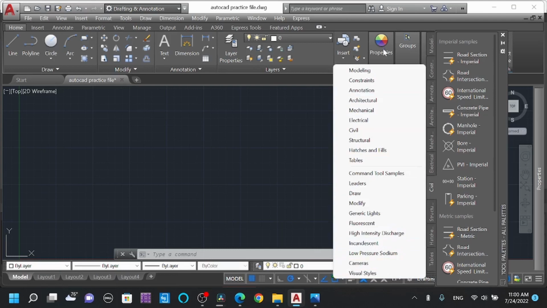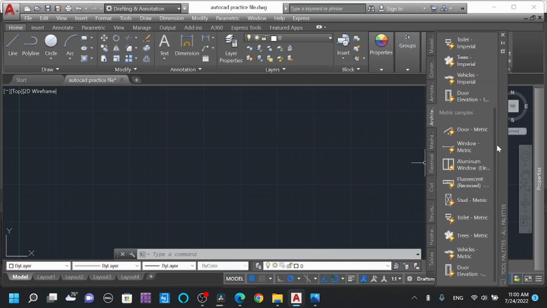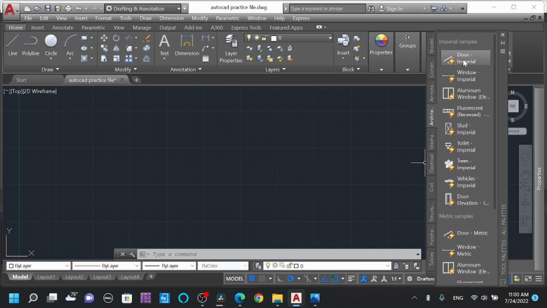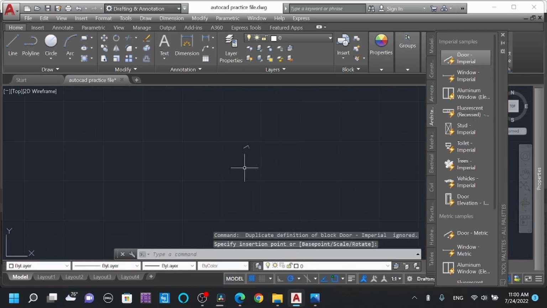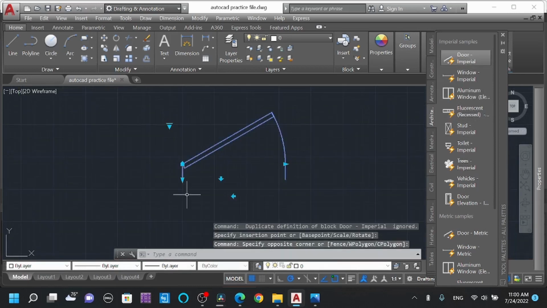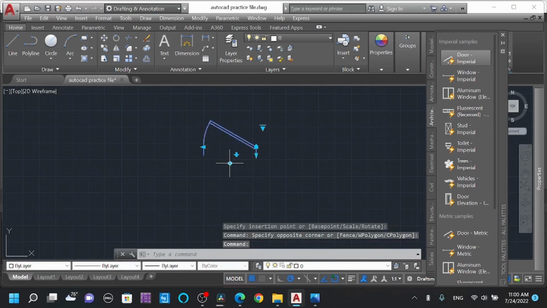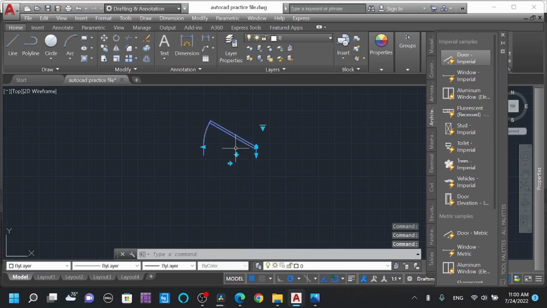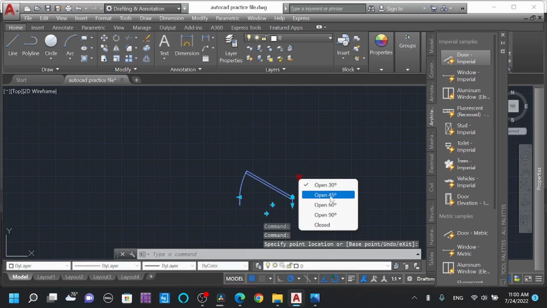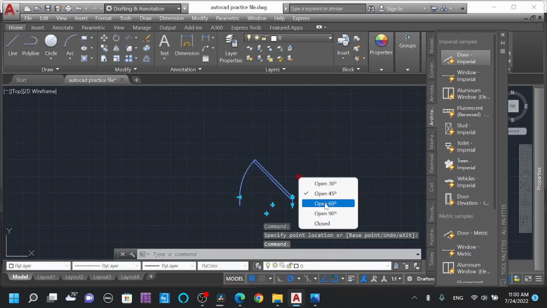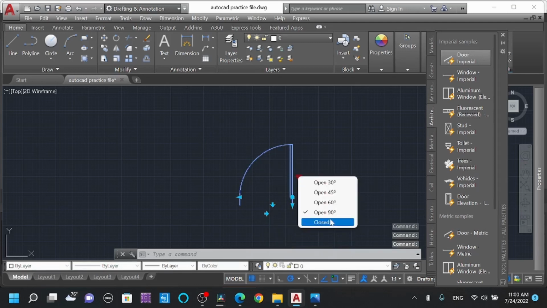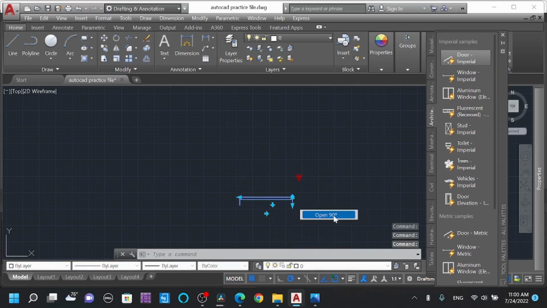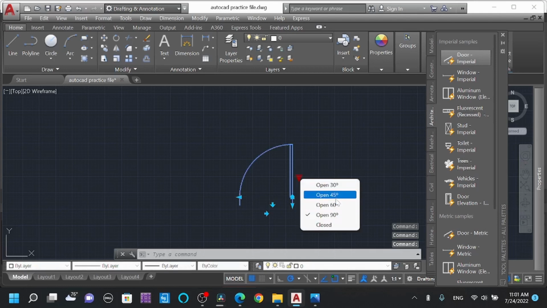I'll start with this Architectural. Okay, here you can see the imperial door. Select it here and click it. Look how the door forms. You can flip it over horizontal or vertical. Okay, this is how you flip, and here's how you can move it as well. And there are options for opening: 30 degree, 45 degree, 60 degree, 90 degree, or even closed. You can make 90 degree or 45 degree openings.